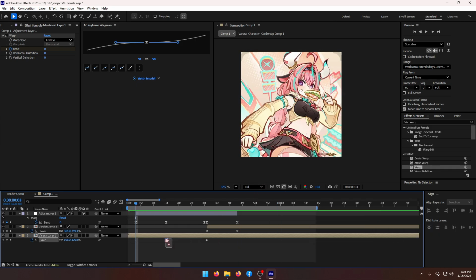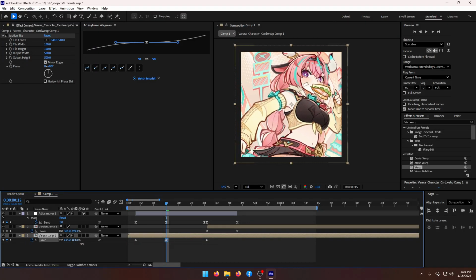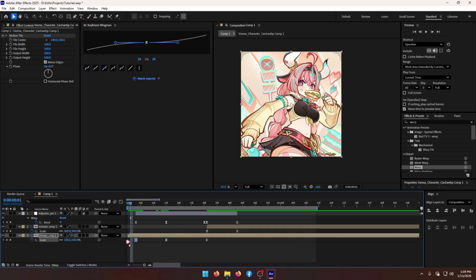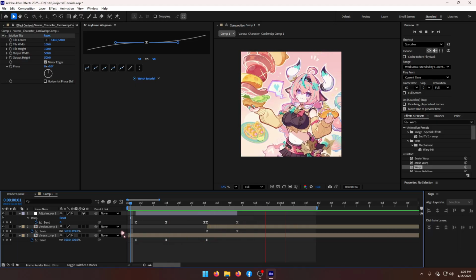If you want to make it look even better, you could do the same thing for a scale at the bottom. Just don't forget to easy ease the first keyframe. And that's all to it.